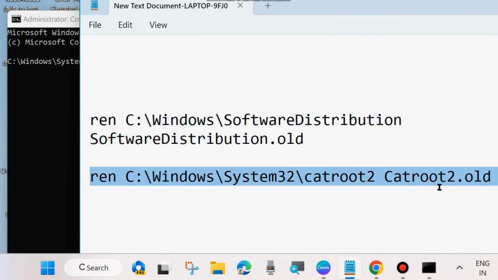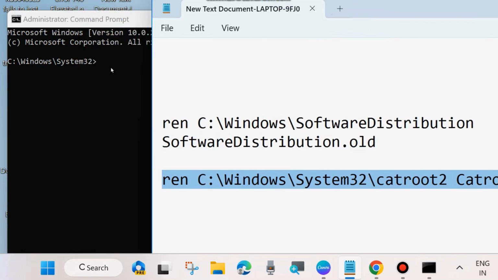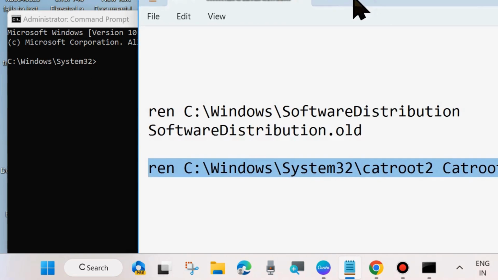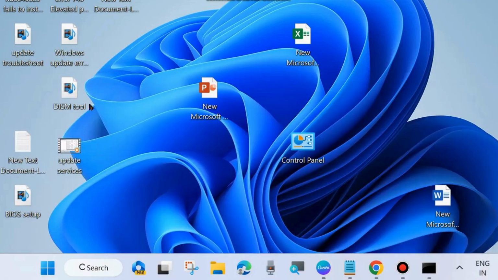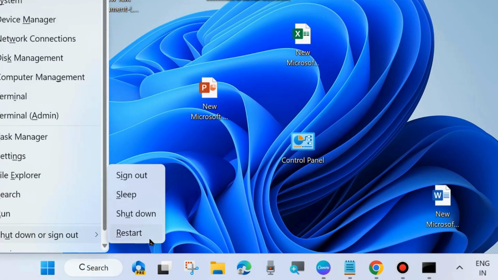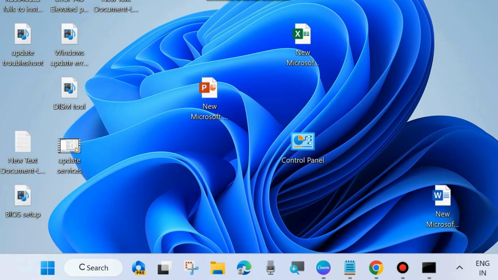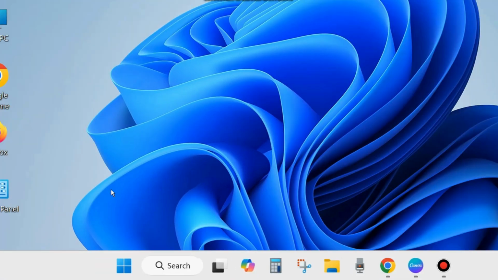All these command paths will also be available in my video's description box. You may copy from there. And after that, execute all these commands one by one in command prompt windows, and after that execute these 4 commands to start all those 4 services you have earlier stopped. Execute one by one, followed by enter key each time, and thereafter close the windows, restart your system, and check whether your Windows latest update is installing or not. If not, go to the next fixes.